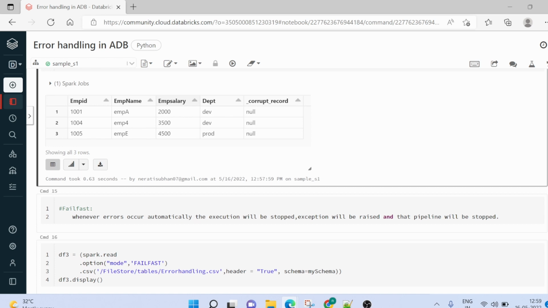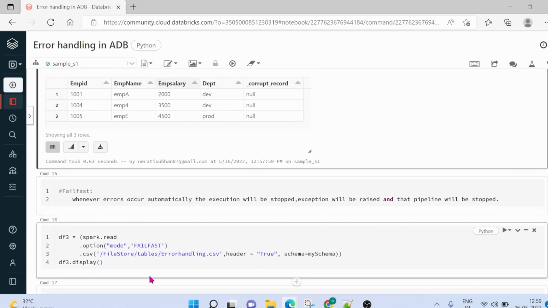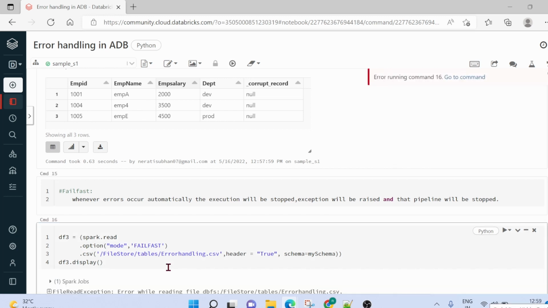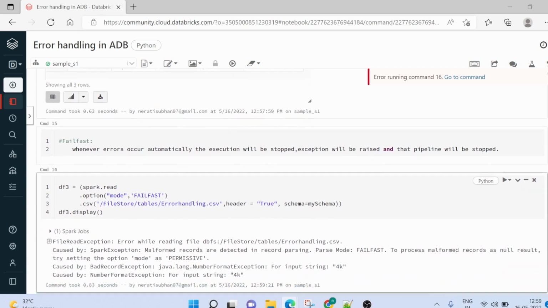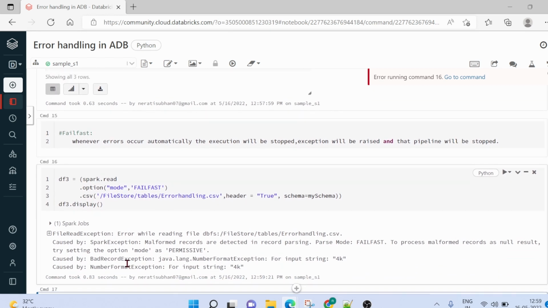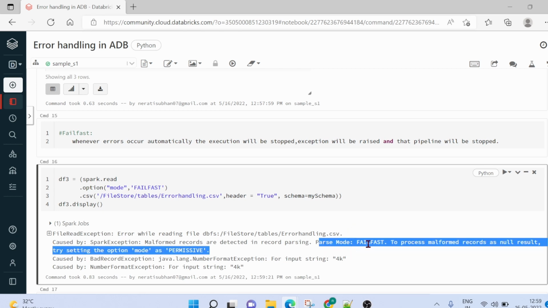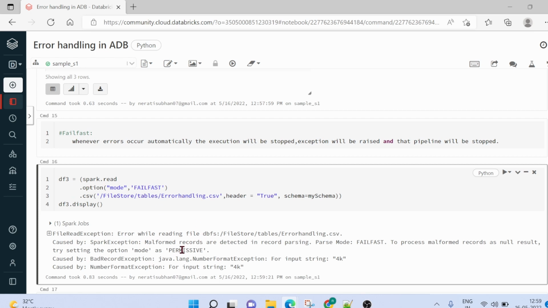This is very simple. The mode will be fail fast mode again, and the rest is the same as we have seen previously. Let me execute it and show you the error. Here one exception will be raised. That exception will be related to the mode. If you see here, malformed records are detected when we are trying to parse the file. It is suggesting us to use permissive mode, and the error it is showing is bad record exception.